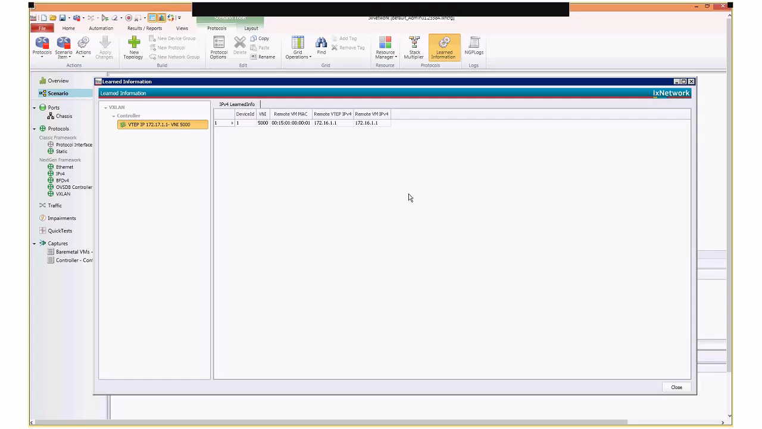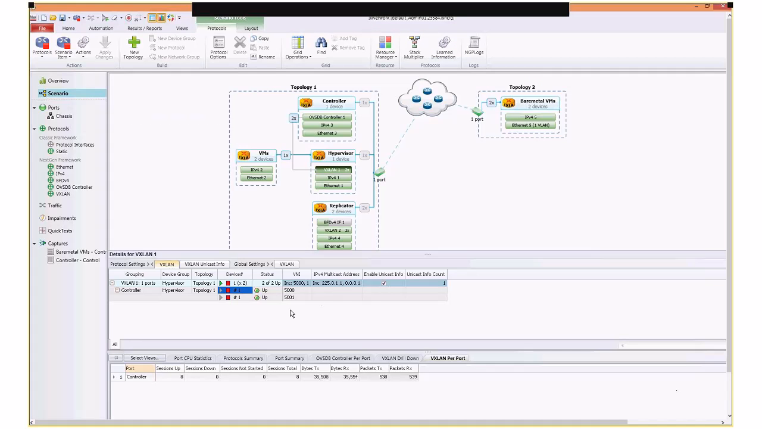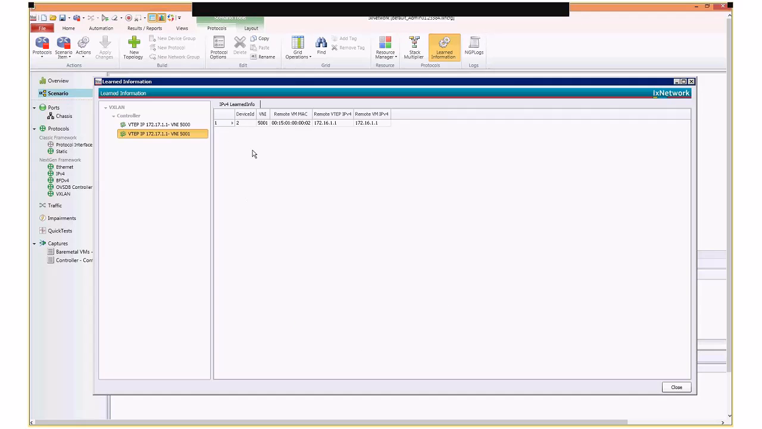Irrespective of that, the tunnel entries are right, and the VM MAC and the VTEP IP through which this VM can be reached have been correctly retrieved here. Similarly, you can see the VXLAN learned information here as well. And this is for VNI 5001. This is the second bare metal VM and the VTEP IP.